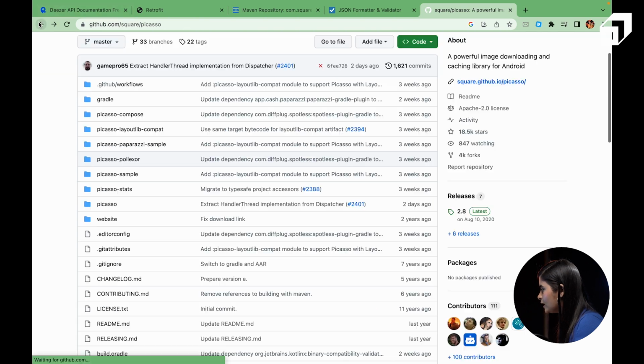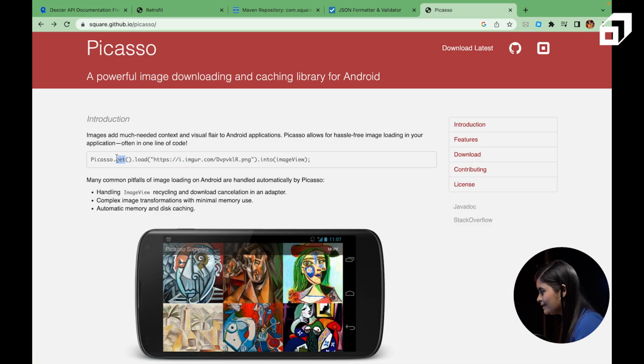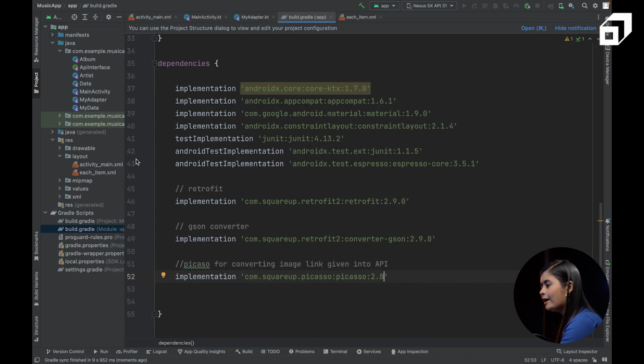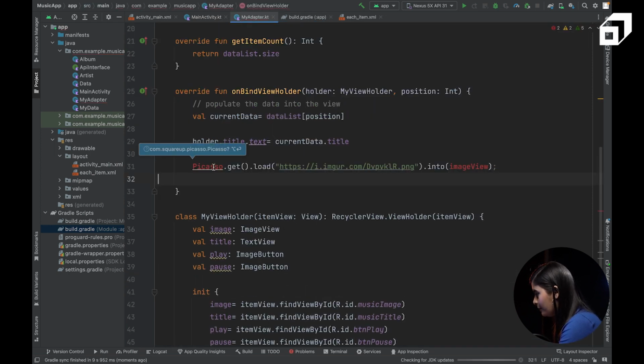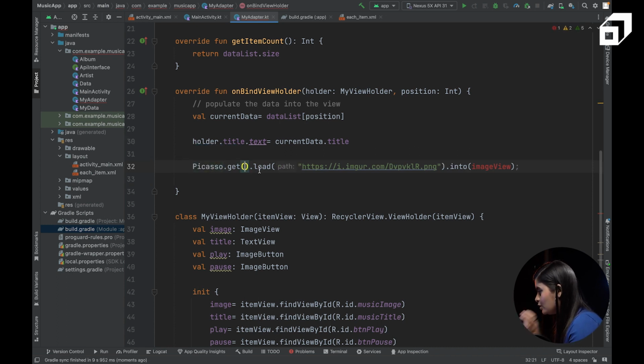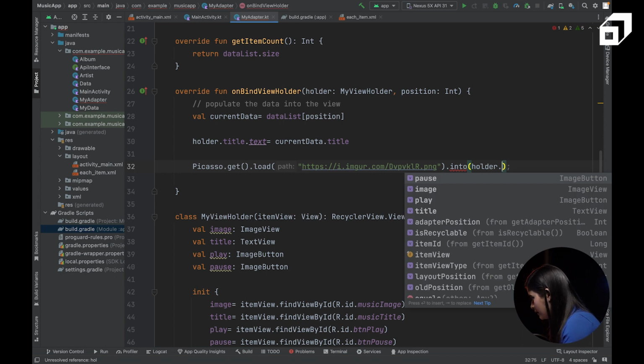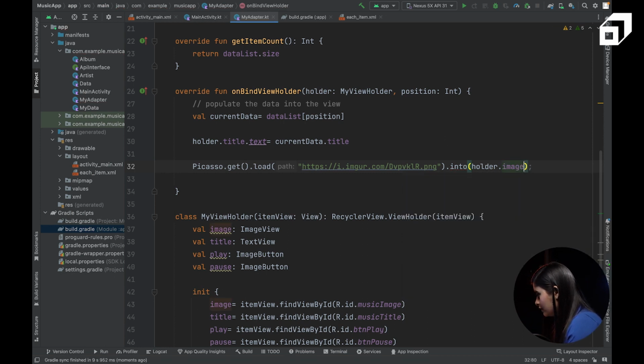After that, if you check the basic syntax of it, this is how you have to use it. It's a one-liner code which will help you do everything. So come back in my adapter and here, Picasso, just import it. Picasso.get. So you have to load this image into this image view, so holder dot image. And what is the URL exactly?